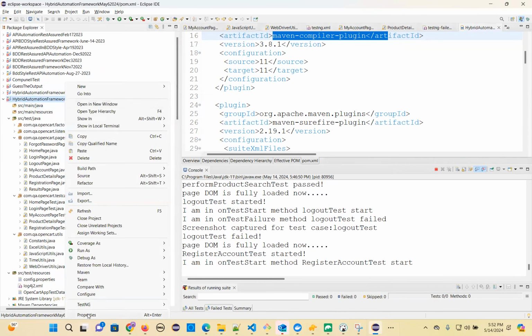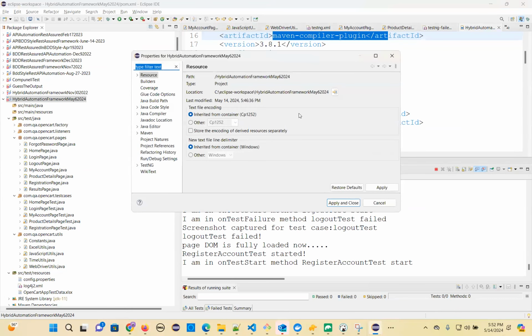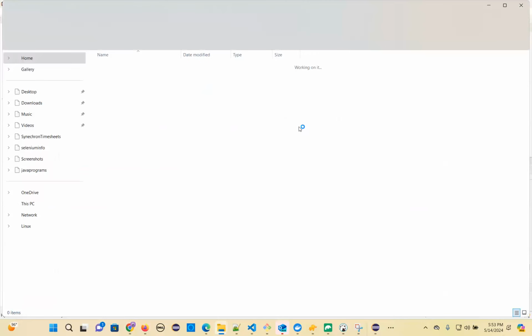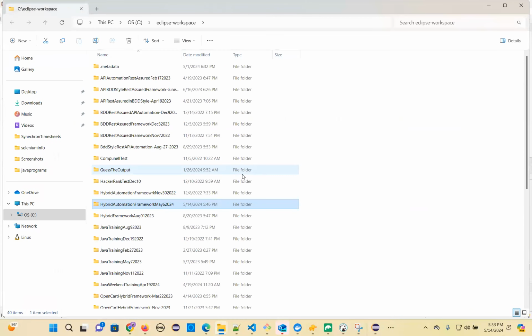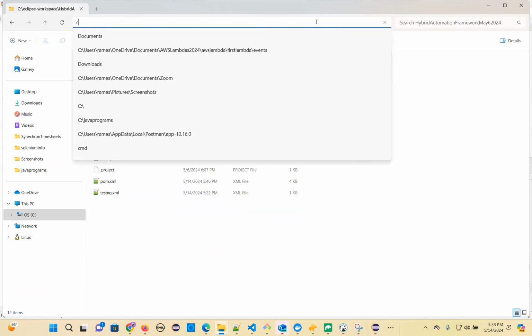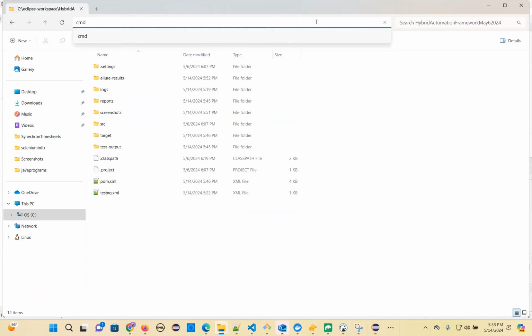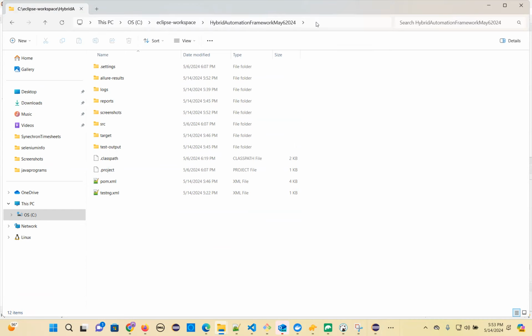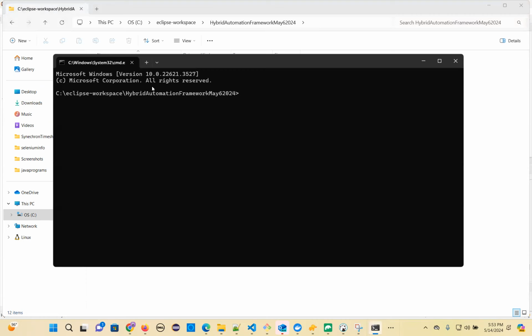Right click, properties, and this is my project location. Go inside the project, and from here you open this in the CMD: type CMD in the address bar and just press the enter key. The command prompt will open, and your project path will open in the command prompt.